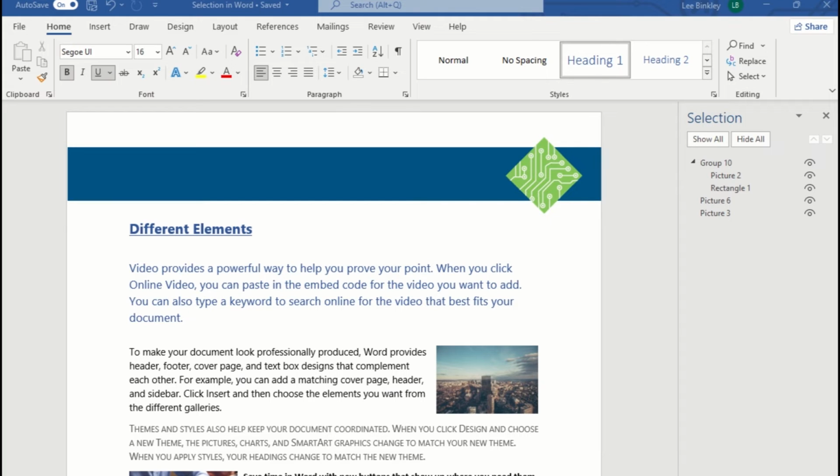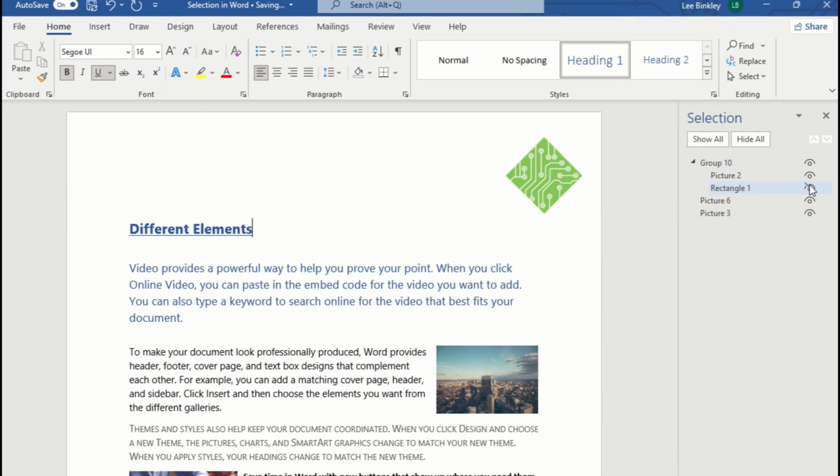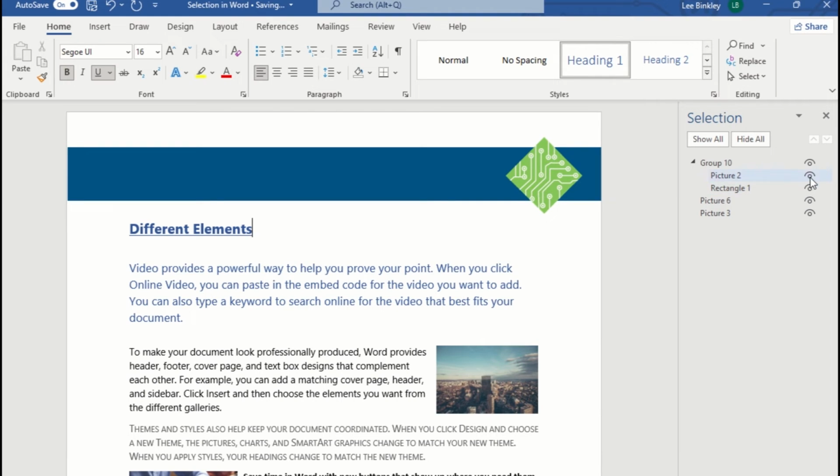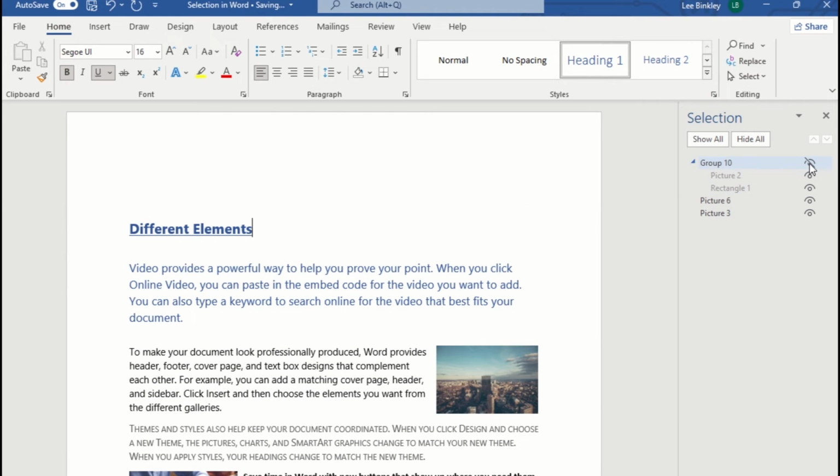And it's important to note that with things being grouped, you can actually still hide and show individual objects and images within that group. So as we can see here, we can hide the picture, we can hide the rectangle, or we can even hide the entire group together.